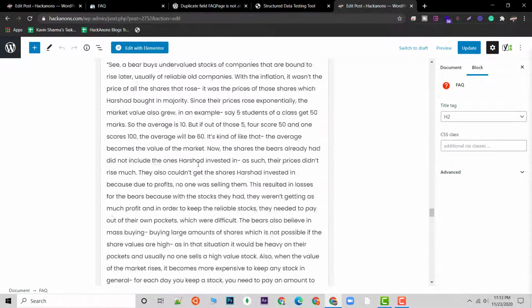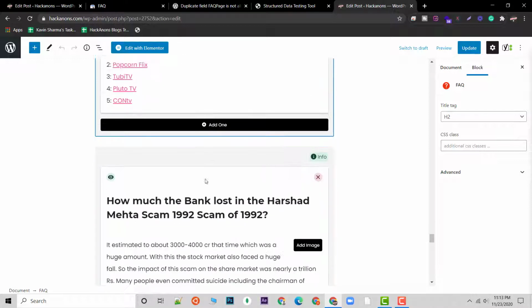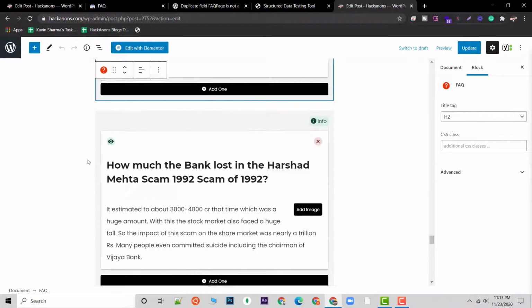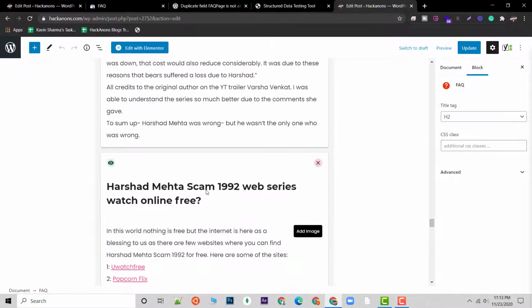What you need to do is add only one FAQ option and then add different notes in that. You need to click on the plus add one button over here. So in one section of FAQ, you need to add multiple notes. This is the way. But what was the issue? What I did was add multiple FAQ sections, one section over here, one section over here, a lot of sections I added.